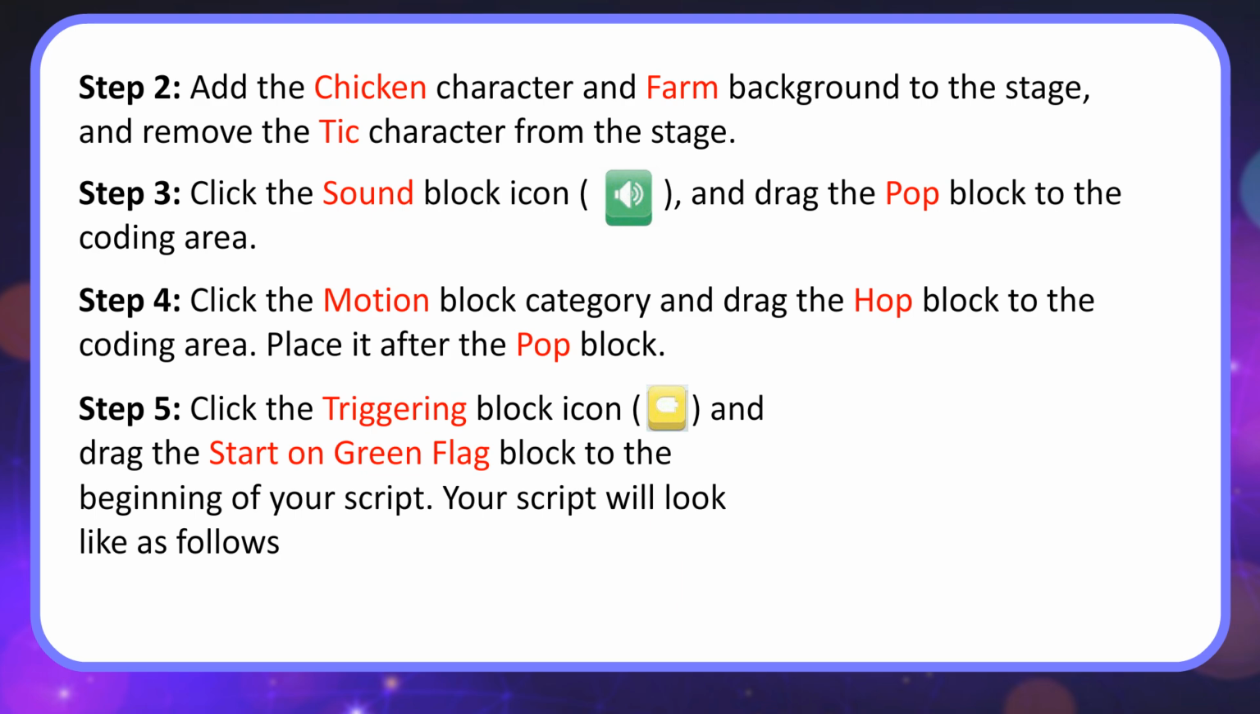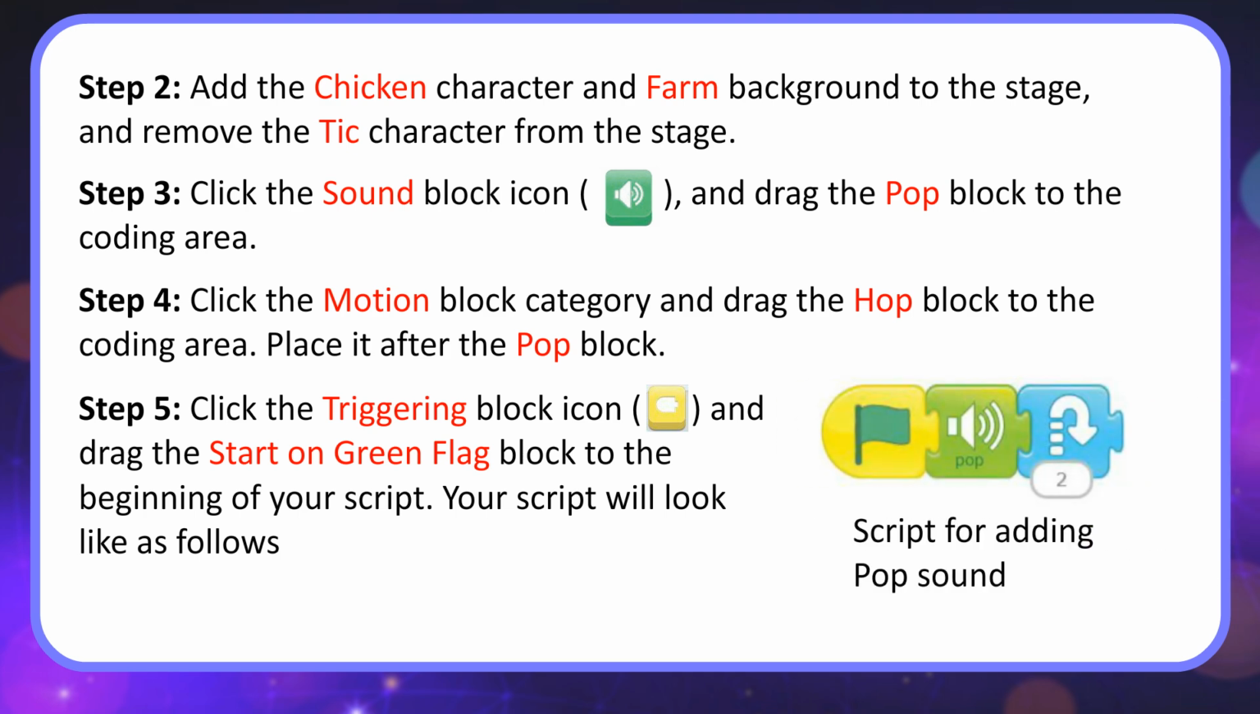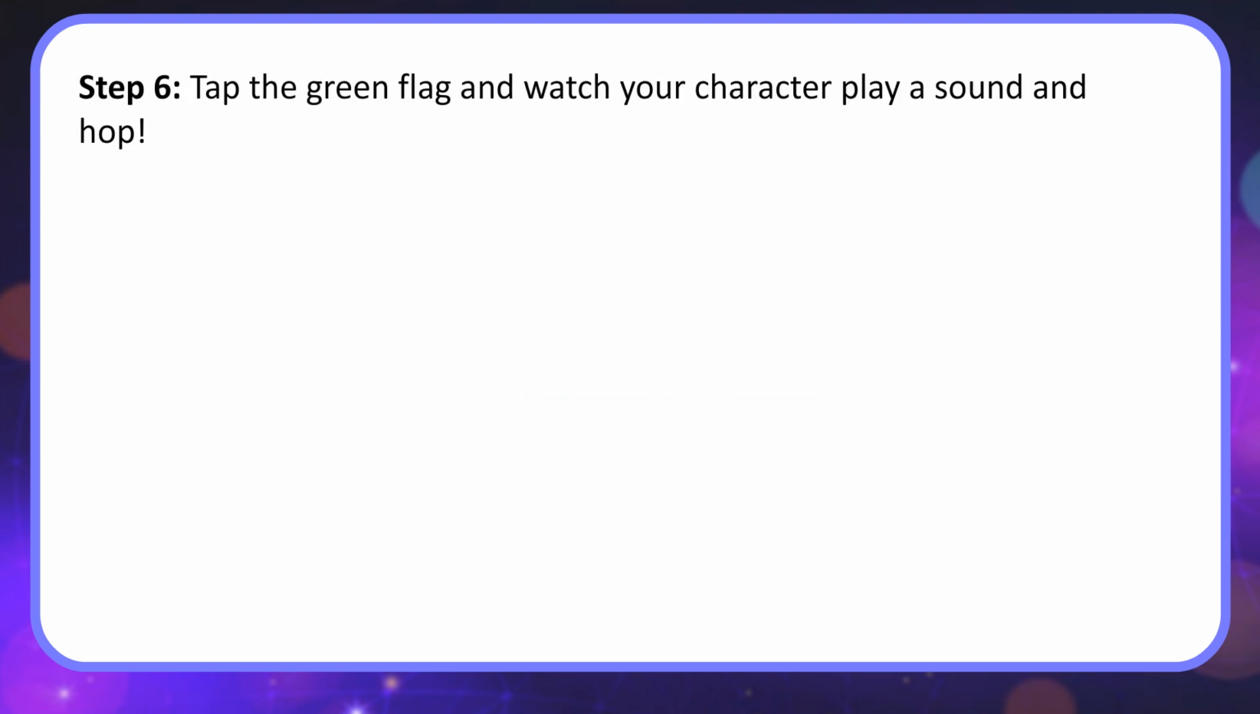Step 5. Click the triggering block icon and drag the start on green flag block to the beginning of your script. Your script will look as follows. Script for adding pop sound. Step 6. Tap the green flag and watch your character play sound and hop.